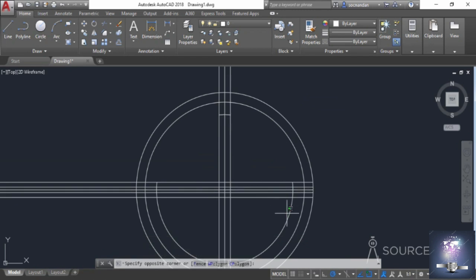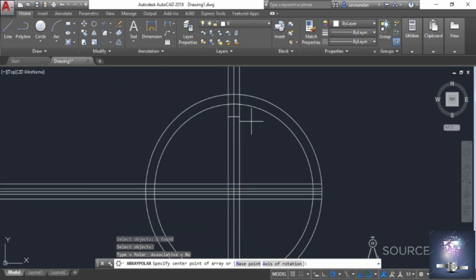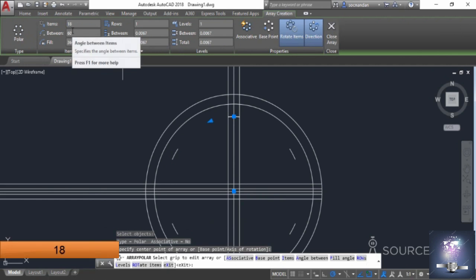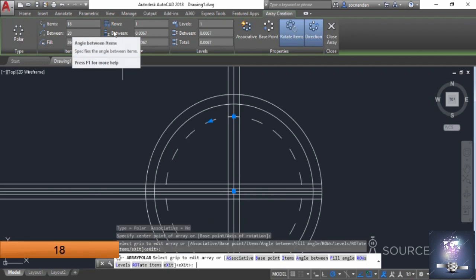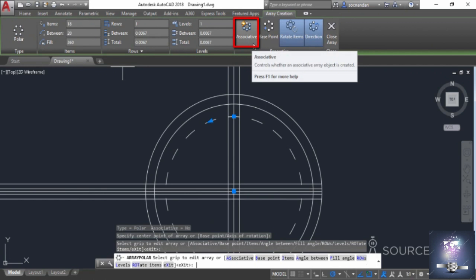So let's now first erase some extra geometries from the drawing and let's make multiple copies of this. For that I'll select the array tool. So go to the modify panel and select this polar array. Now click on this arc, press enter and now click on the center of the circle, which is this point, and in the items select 18 as number of items. Okay, and also make sure that this associative option is unchecked. So in this case you can see that this associative option is not checked.